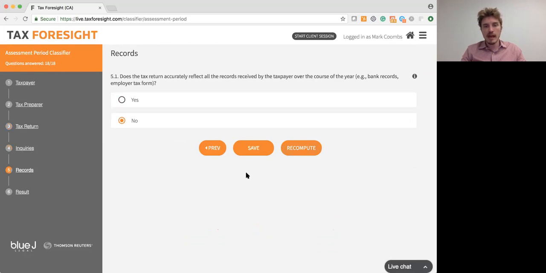Does the tax return accurately reflect all the records received by the taxpayer over the course of the year? So no, it doesn't. It's missing that shareholder benefit specifically. So that's everything in there.